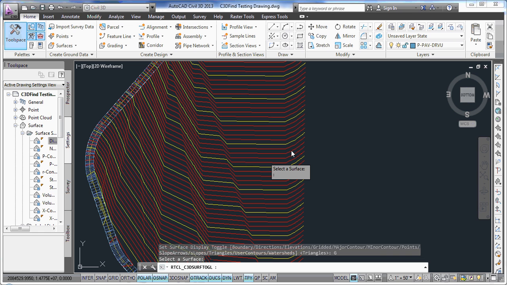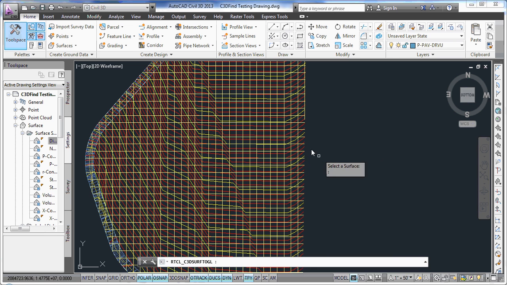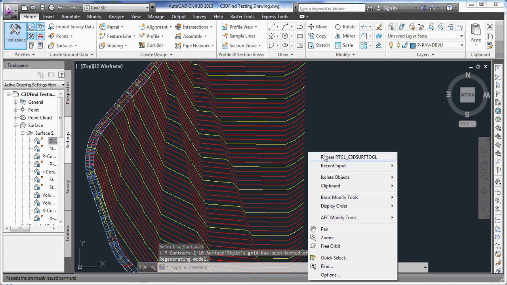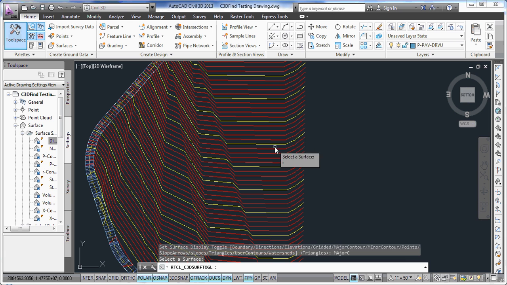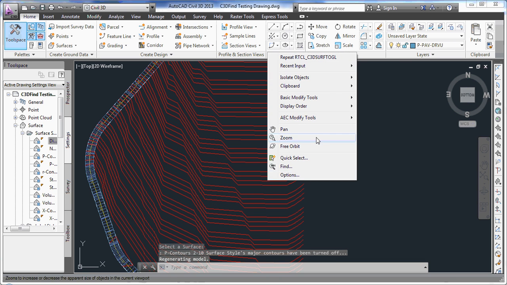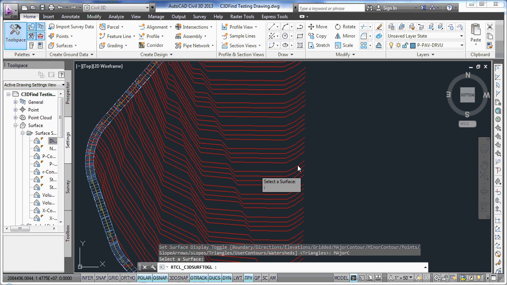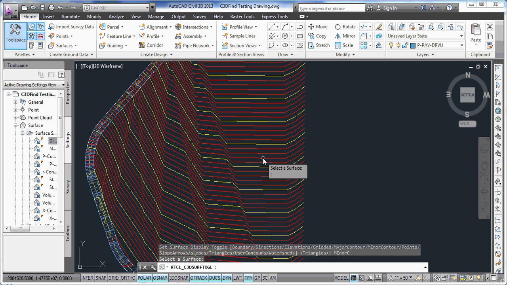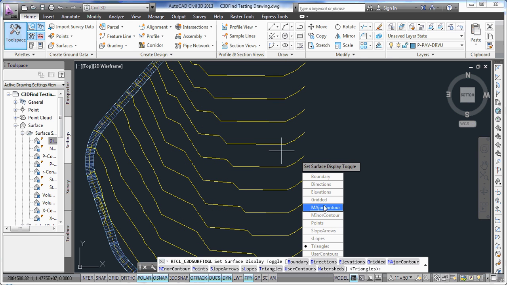Now that is what it is turning on and off, so just keep that in mind, that you are changing the surface style. Here we've got major and minor contours. If you wanted to turn those off, you can do so quickly. Just run through each one of these here to show that the app is working.